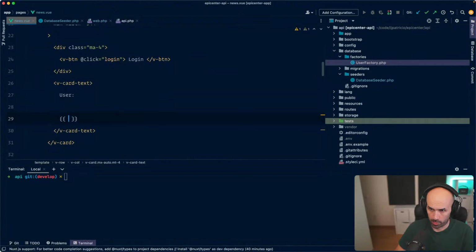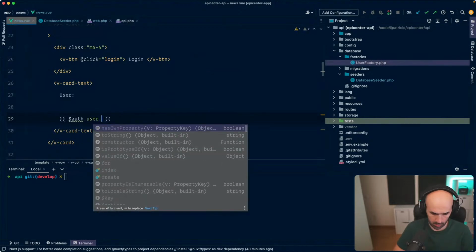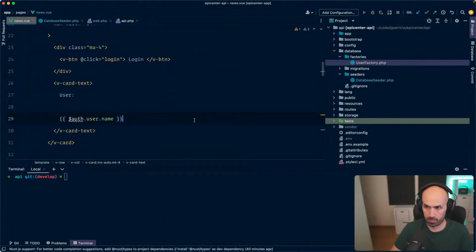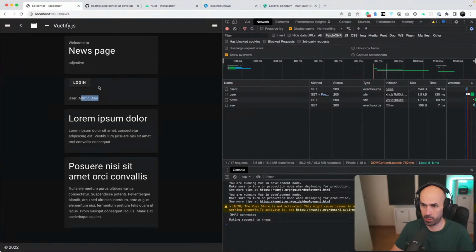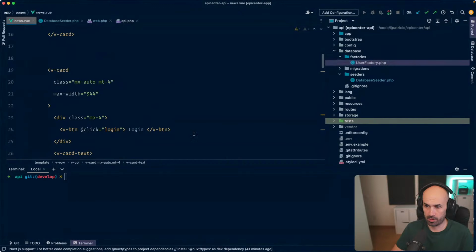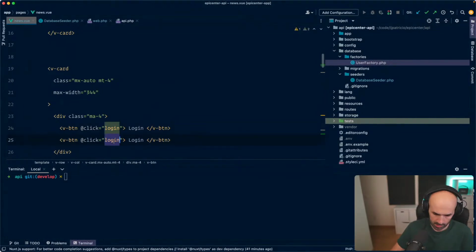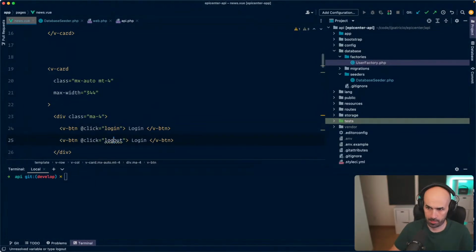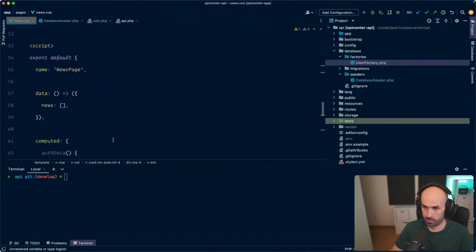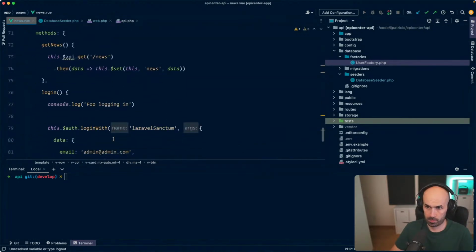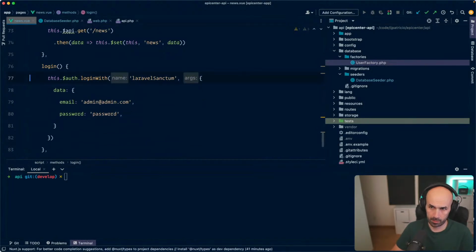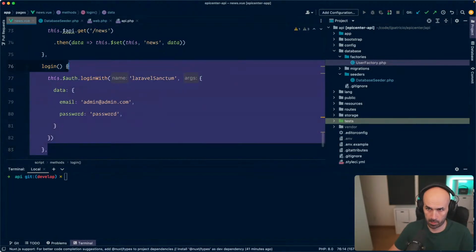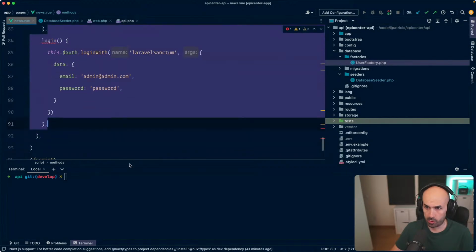We're going to go with auth.user.name. We'll refresh, and sure enough, we already have admin user. Let's also log out and see how easy this is. So let's make a logout method. Just duplicate this.